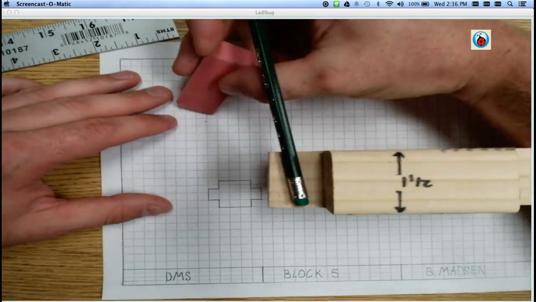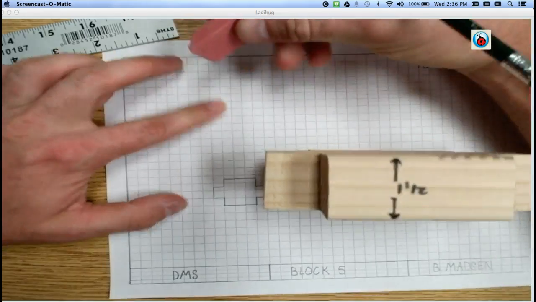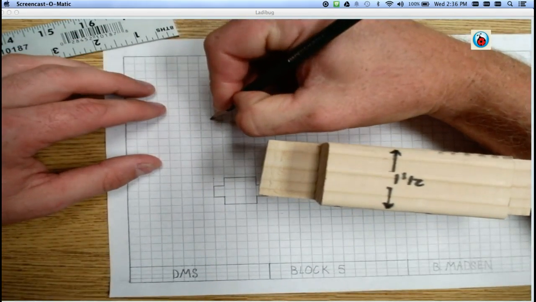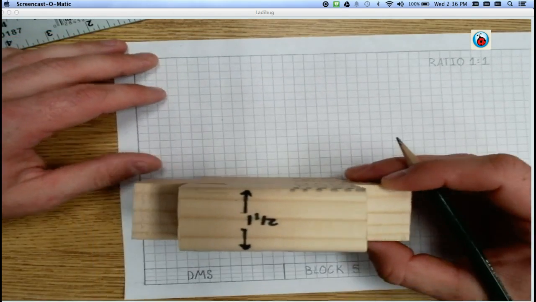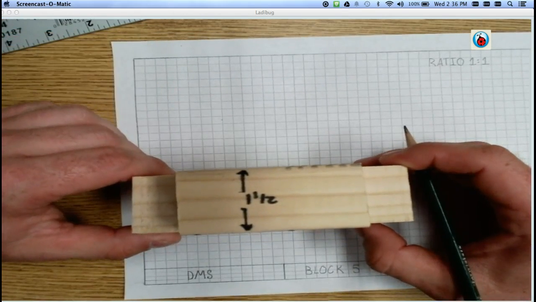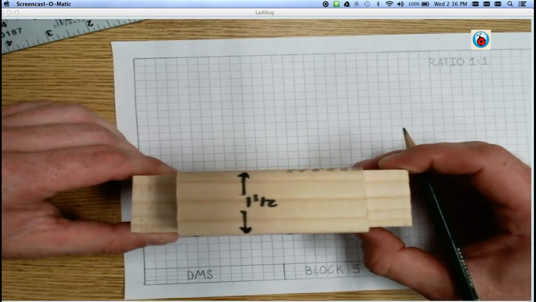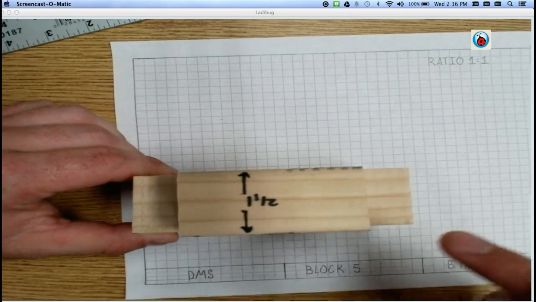That's kind of a bad one, I did that with my left hand. Let's drop a dot right there. Okay, and then I'm going to draw the top view, the overall outline of it first, and then I'll go back and put the features in.